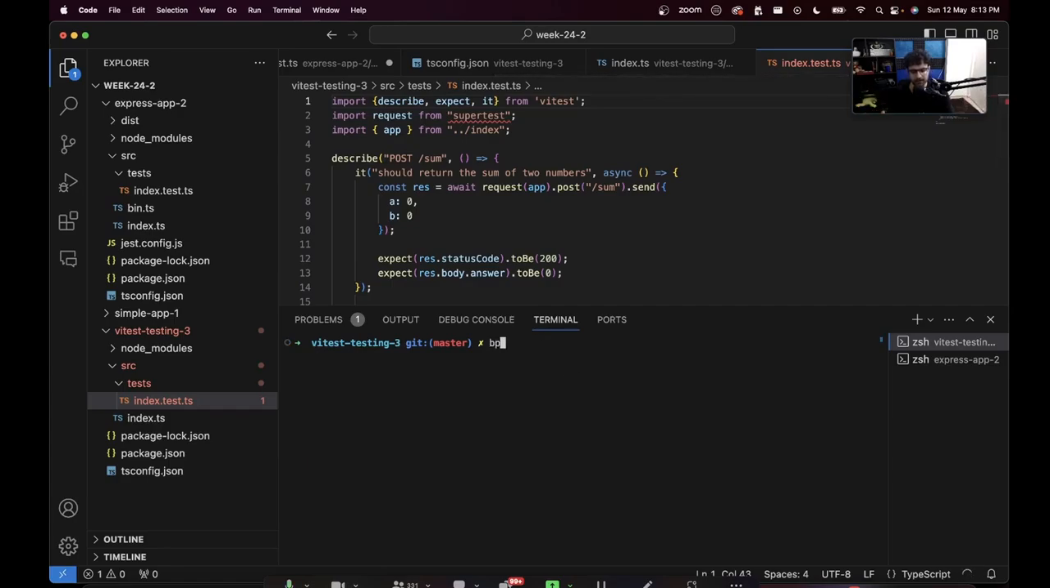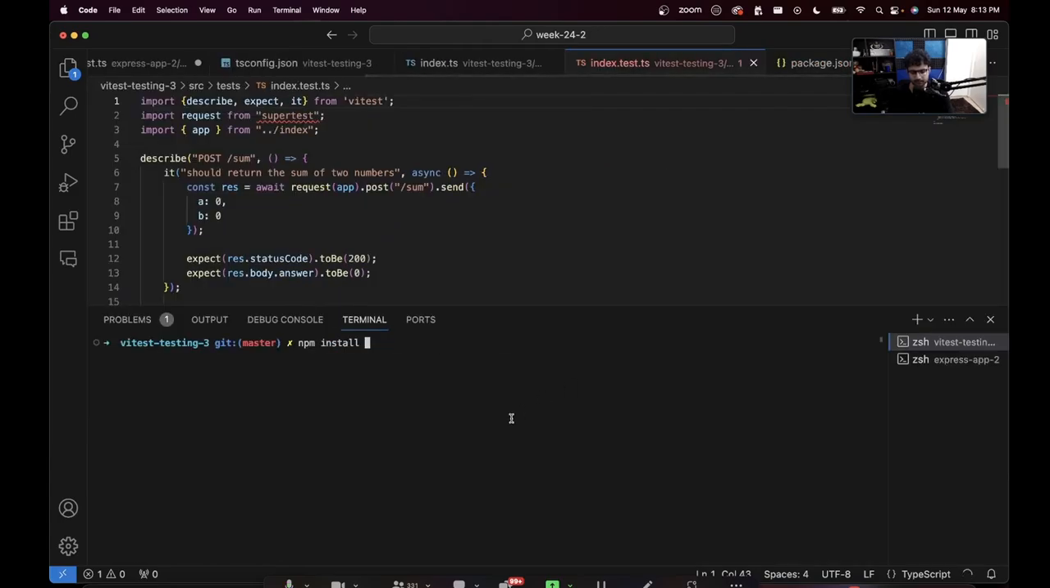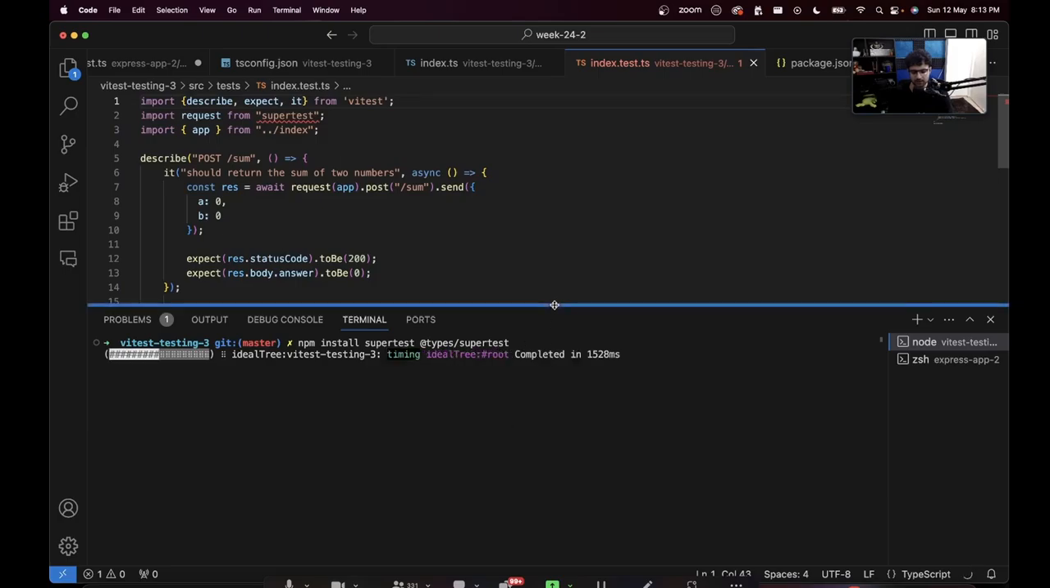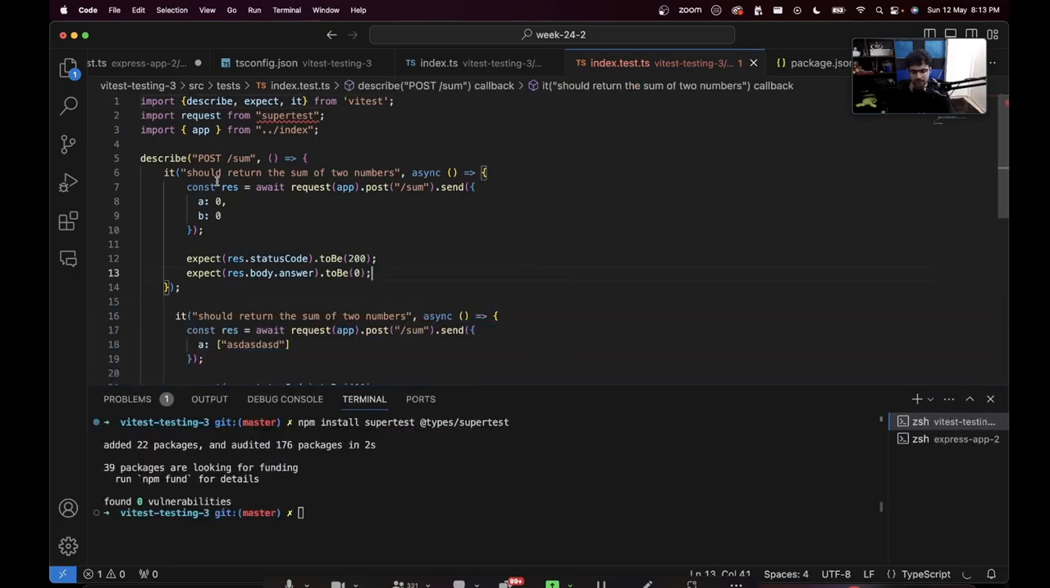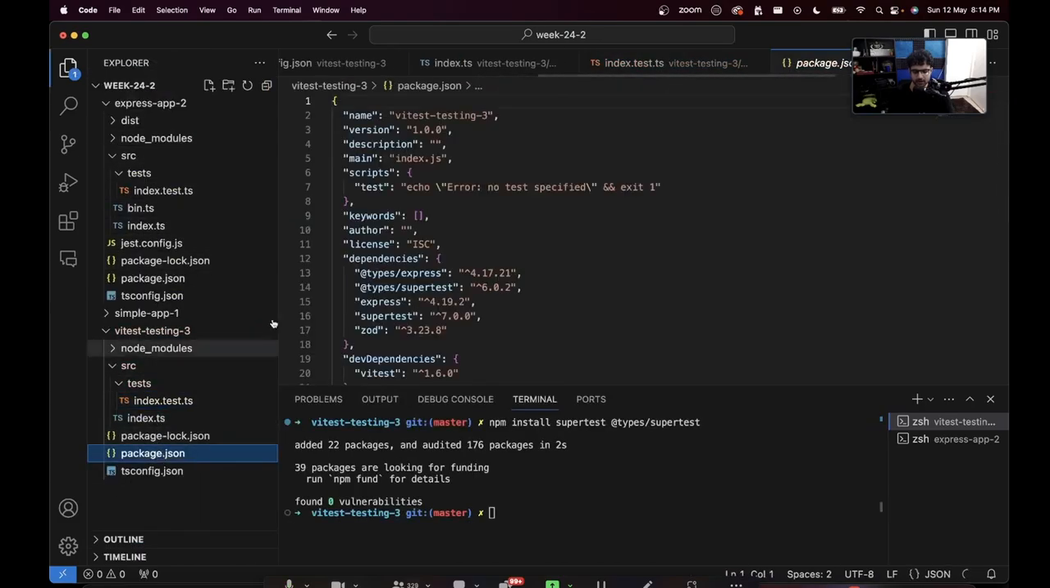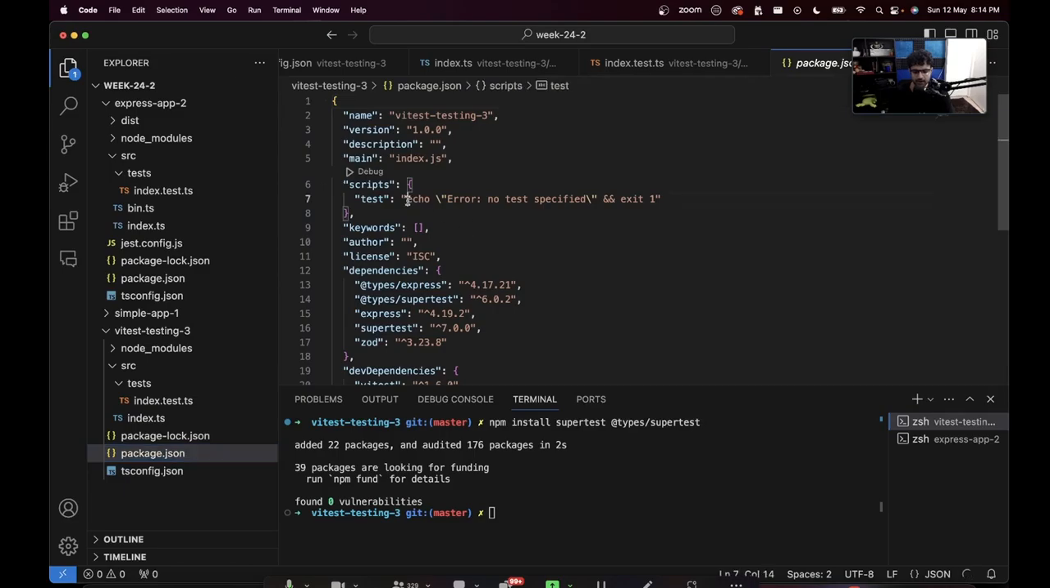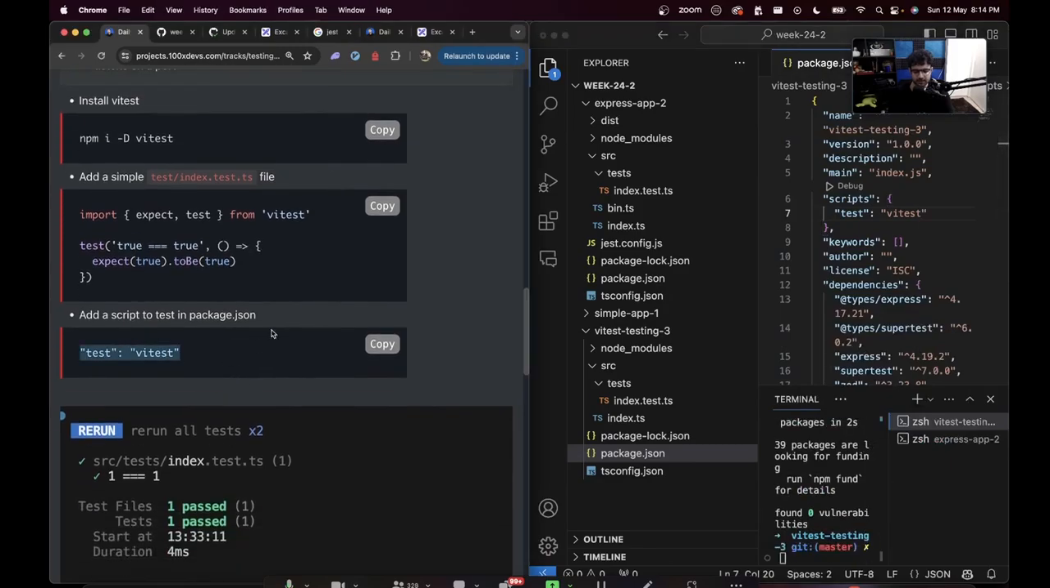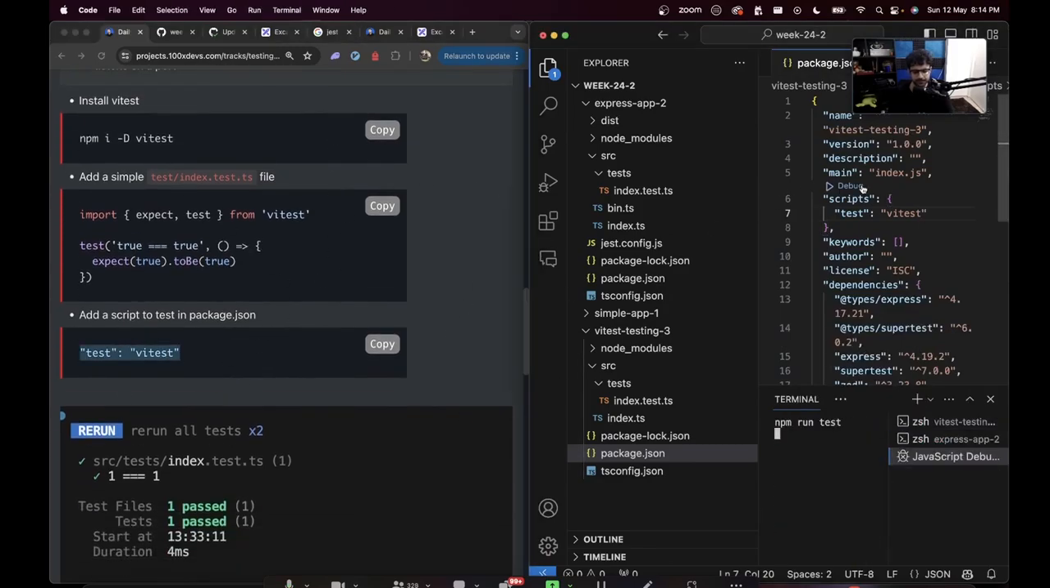Highly backward compatible. I also have to install supertest and @types/supertest, and in package.json, rather than writing just over here, I have to type vitest. All of these steps are here in the slides as well.